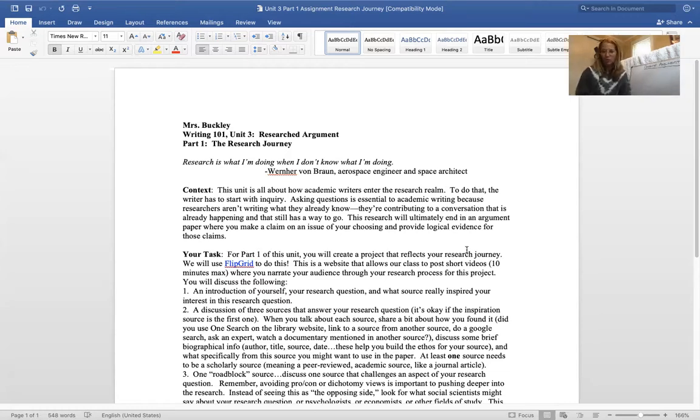I'm going to show you a couple of resources, and then you guys can follow the calendar and you'll see how we're going to do little steps of this project at a time. So up here I have a quote from von Braun. Y'all know how I like to start with epigraphs. I always love this quote: research is what I'm doing when I don't know what I'm doing, right?